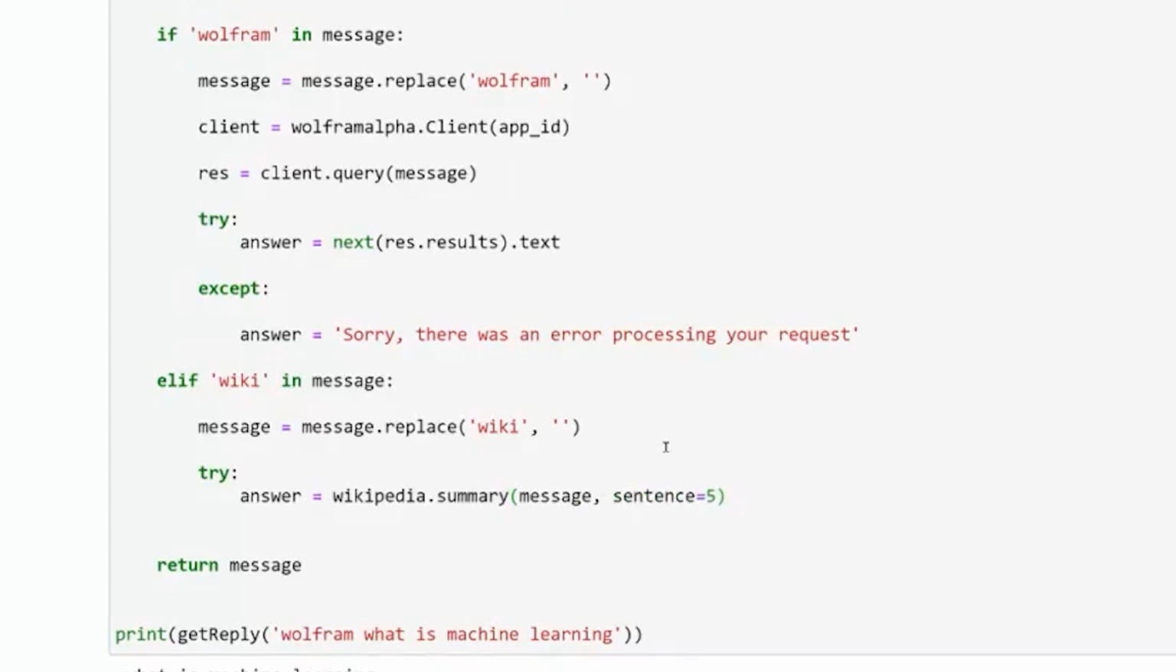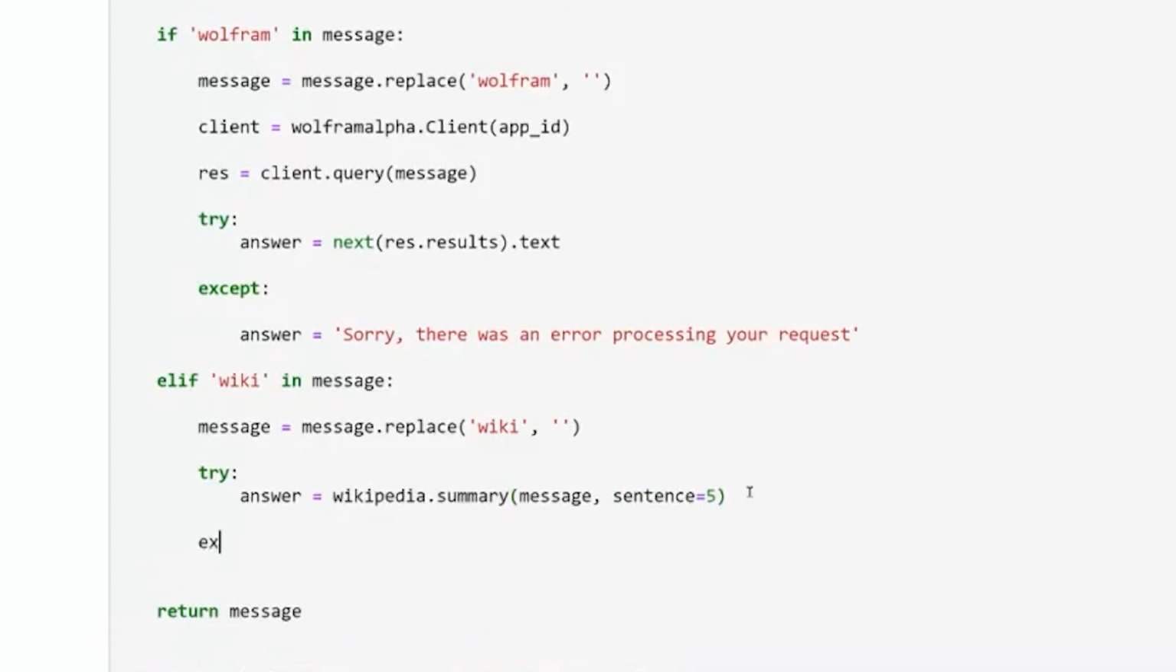So the way you would use the Wikipedia command is by doing wiki and then something you want to know more about. So if I want to do wiki artificial intelligence or machine learning, it's going to send me back a 5-sentence summary about that topic. So I did try, now I have to do except. So if there was an error processing that request, I want the answer to be: a request was not found using Wikipedia.